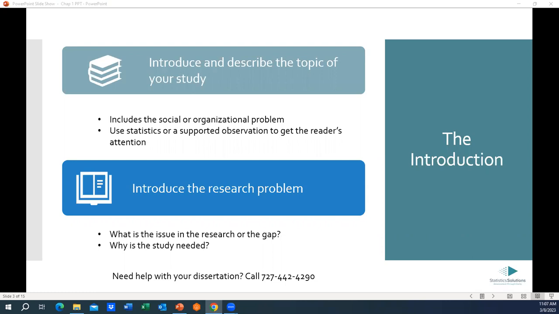And we'll get more a little later into what a research problem is specifically. But at this point, you should introduce what the issue in the research is, or the gap in the research, right? Why is your study needed? So there's two kinds of things going on there. Introduce the organizational or the social problem. Introduce how your study is designed to get information that will help address that problem.